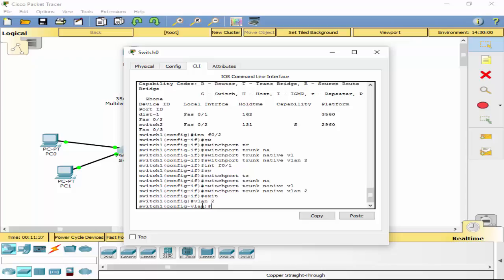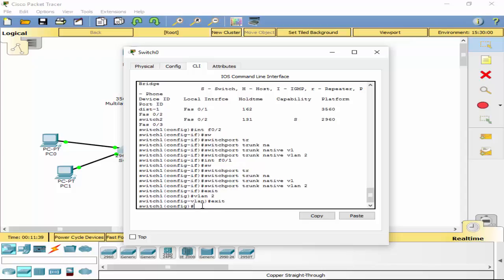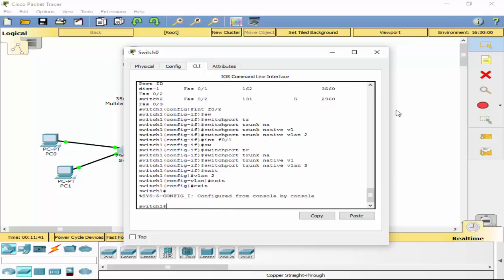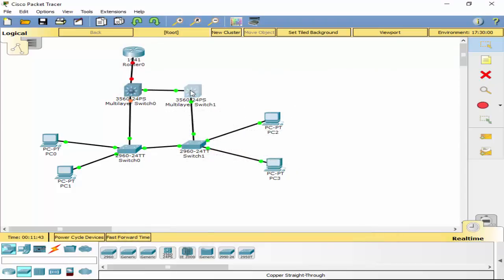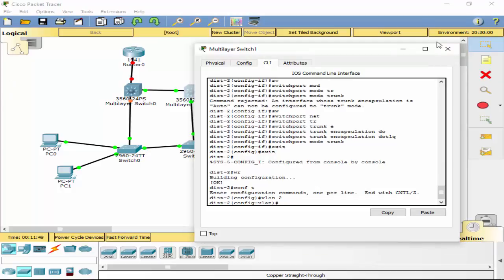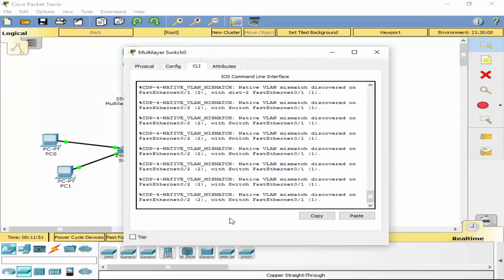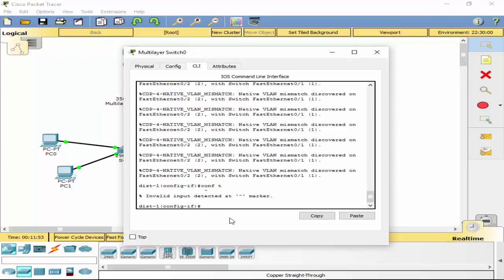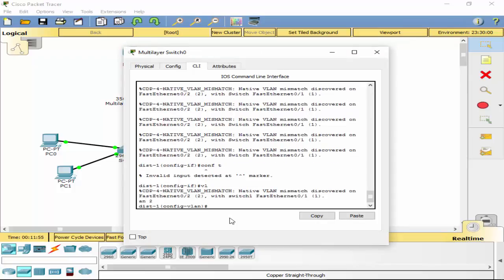We're just going to create VLAN 2. All we have to do is type that. We don't even have to name it, and it should create it. And now I'm going to create VLAN 2 over here. Conf t, VLAN 2. I think I already created it there.